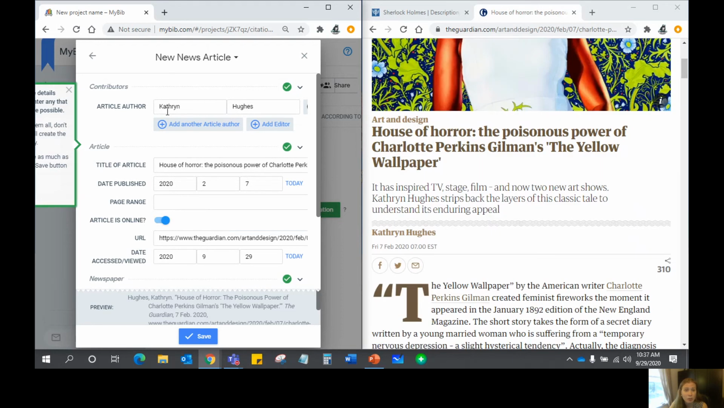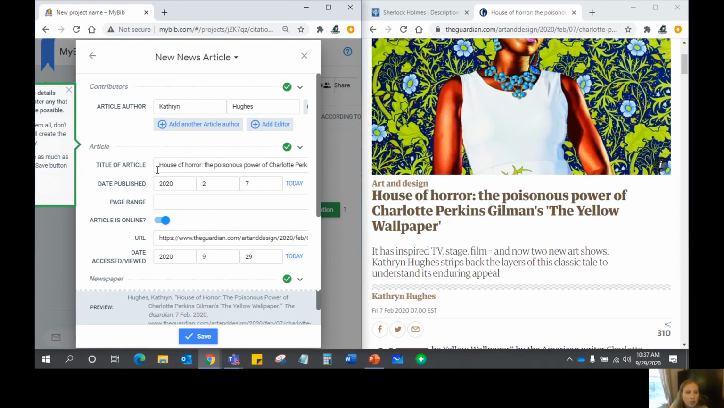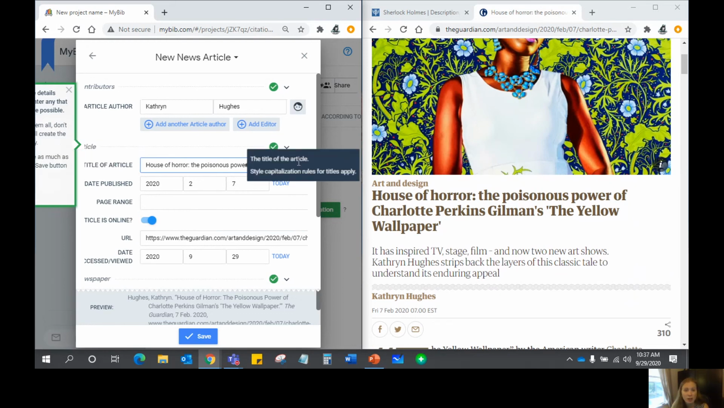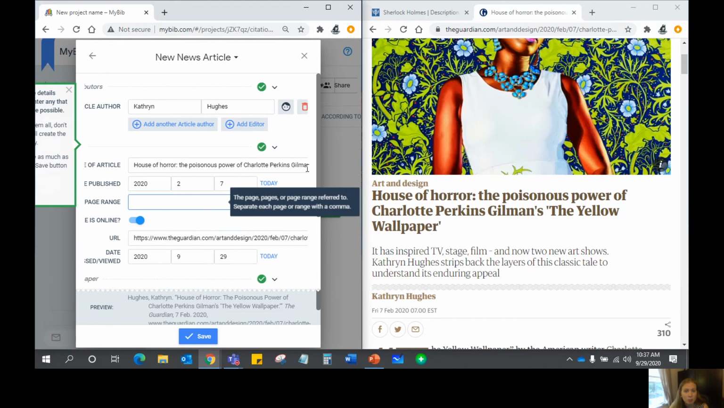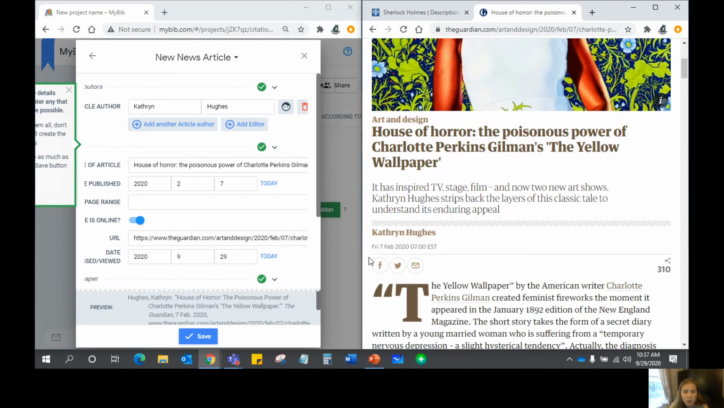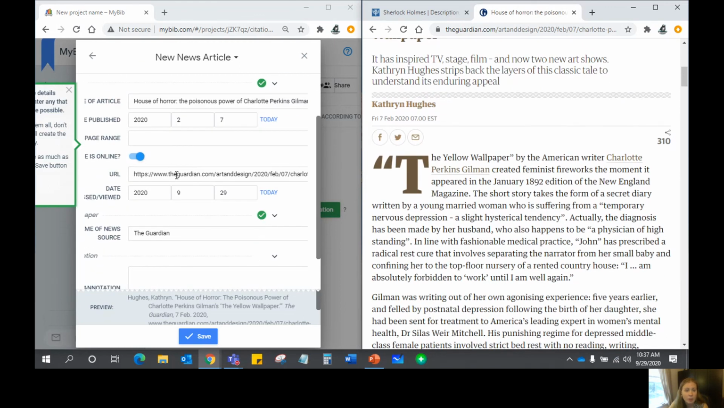So Catherine Hughes, here's our author, Catherine Hughes, looks good. Let's double check our article title, House of Horror, The Poisonous Power of Charlotte Perkins. It's a little hard to read the rest of that. Charlotte Perkins Gilman, The Yellow Wallpaper. Good, that corresponds. Okay, it says it's published on February 7th, so 2020. Yep, looks like our dates are matching. Excellent. And we have our URL. This is again what we captured from the very top up here.